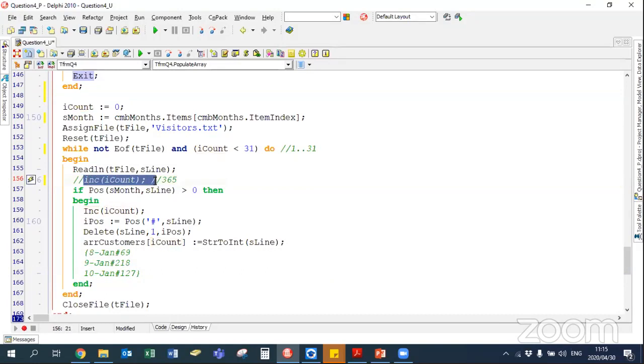So the placing of your inc I count is extremely important, to do it in the right place. So here what we needed to do is we only increment the counter if I am in the month that the user selected. So I'll continue to read through my whole text file, but I will only increment my counter if it is the month that I want to store in array customers. And that's what I'm doing here.